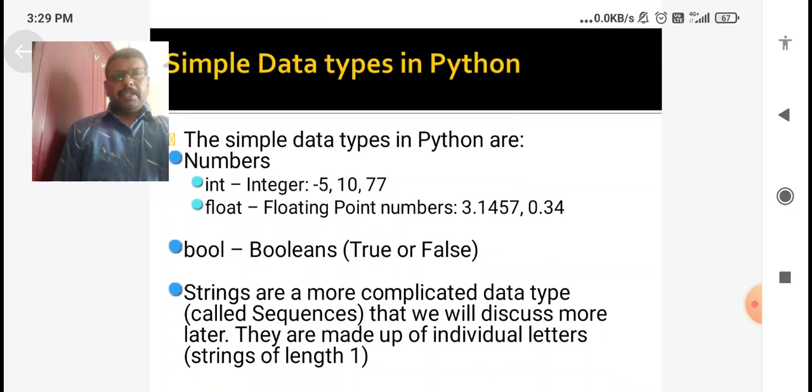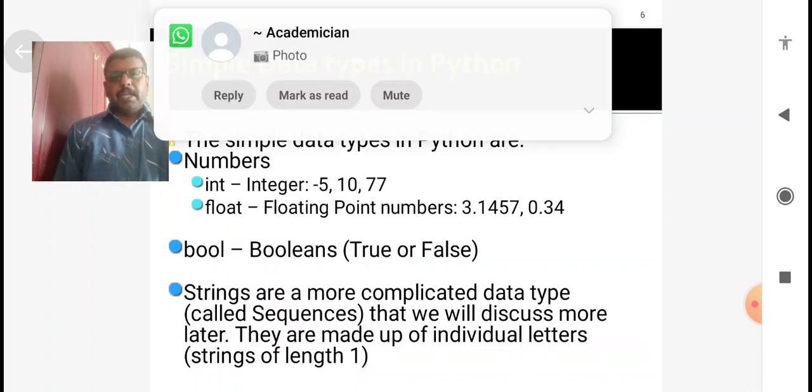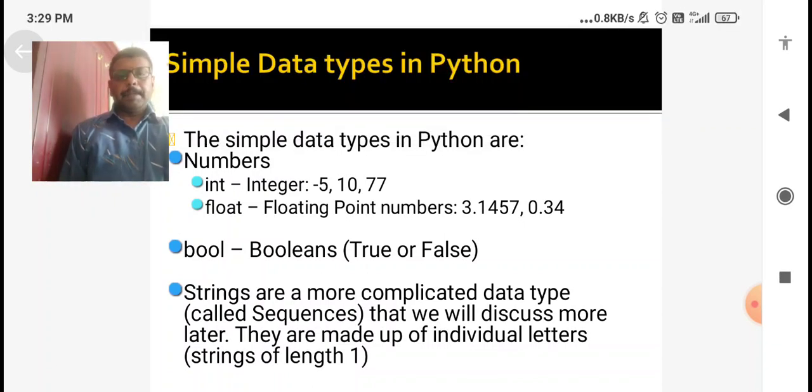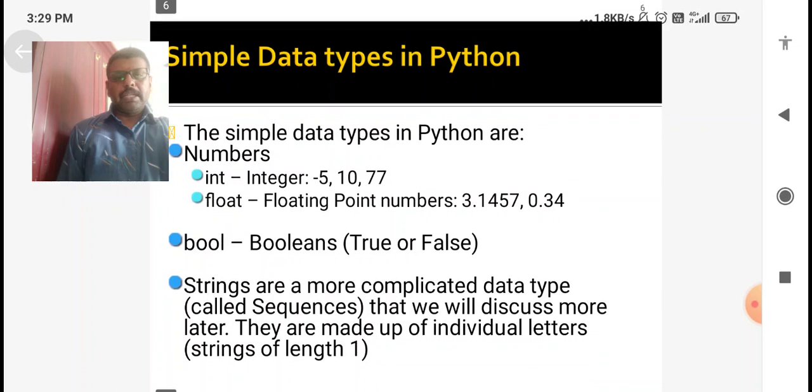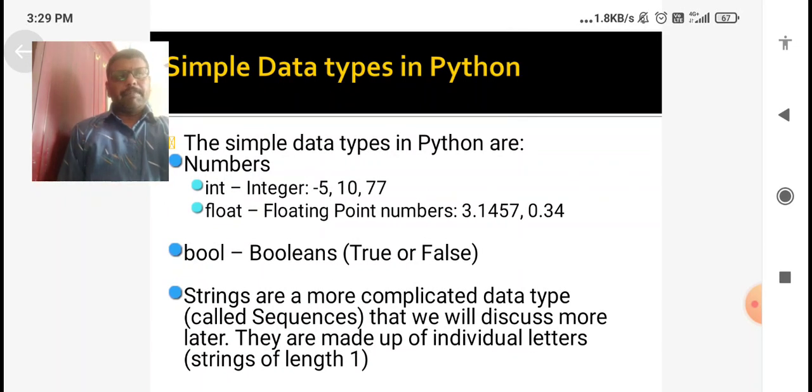Among the data types, first we discuss numbers. Numbers consist of two sub data types: integer and float. An integer represents a whole number, and a float represents a floating-point number. Next is bool, which we simply call boolean. A boolean has two possible values: true and false. Next is a string. A string is a collection of characters. This collection of characters can be enclosed in double quotes or single quotes in Python programming.